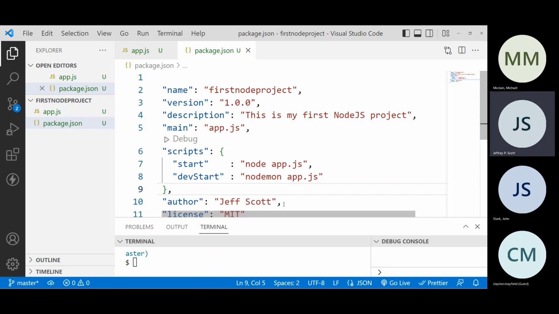That ain't good. But the reason I'm telling you that is in order to use products like Heroku, they need a line like this.